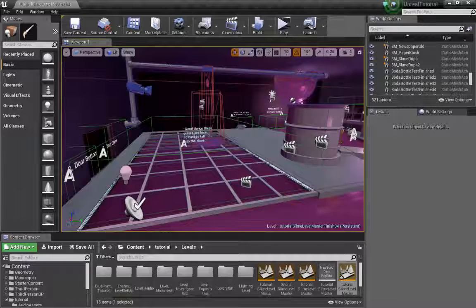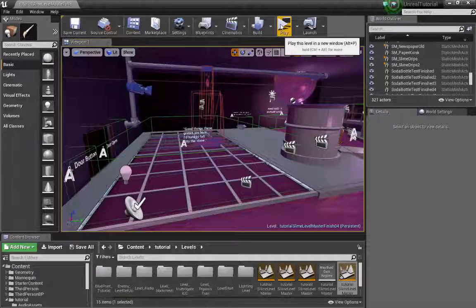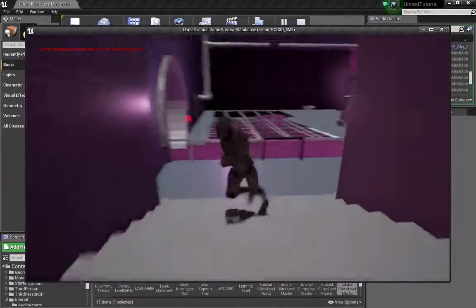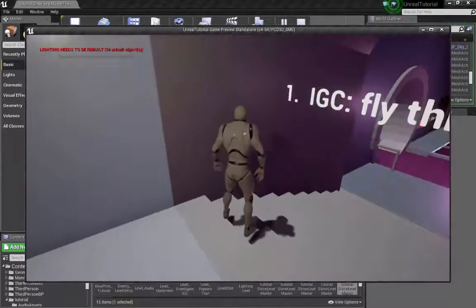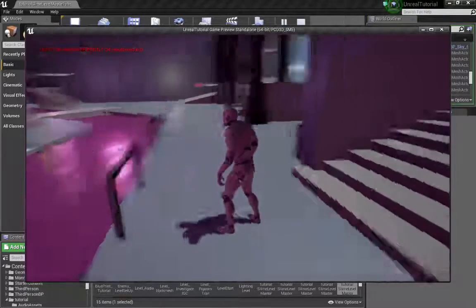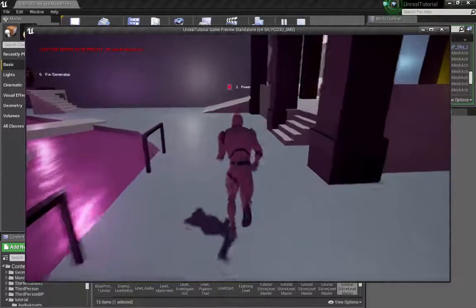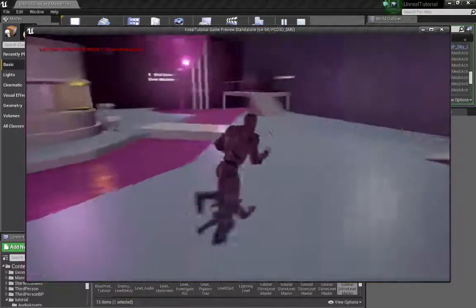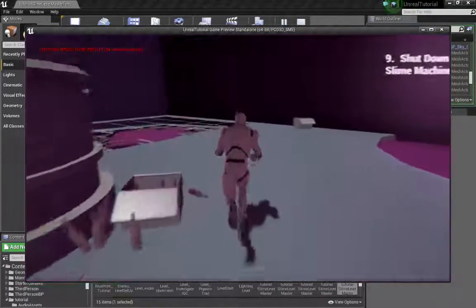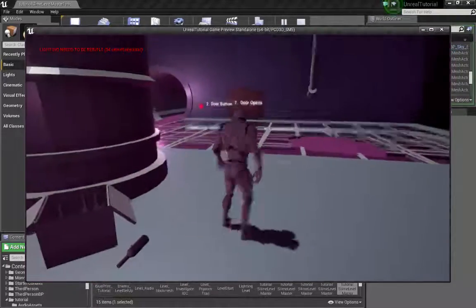So if we hit play through our mission. Oh, and my trigger volume is still out of the way. I pushed it over here so I don't have to wait for my intro IGC every time, which is good development. Makes good development sense, but don't forget to put it back. So I go over here.